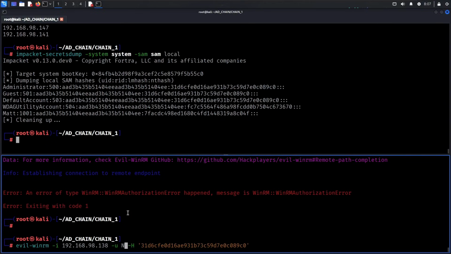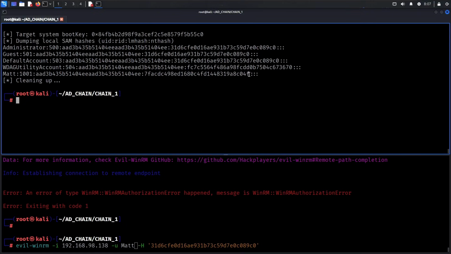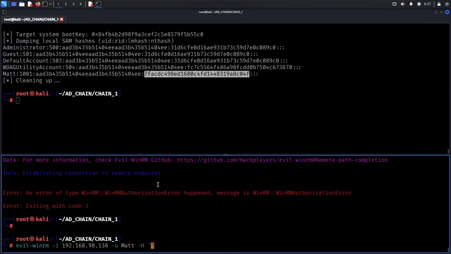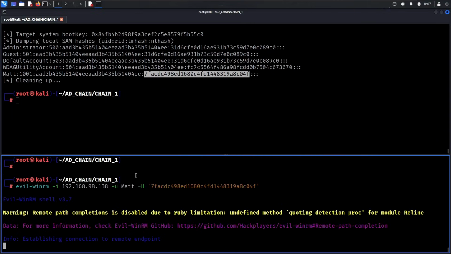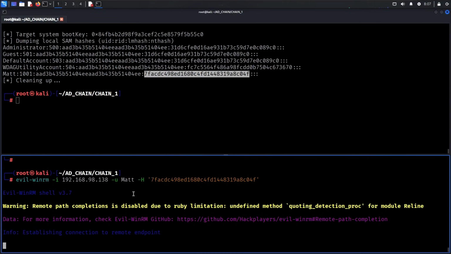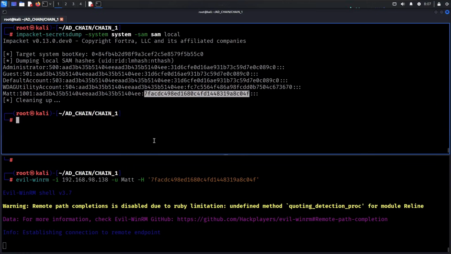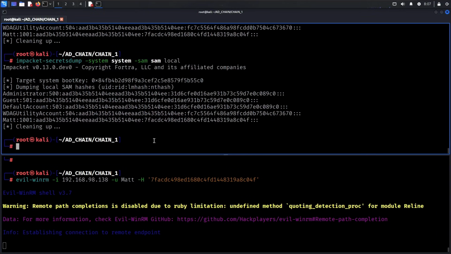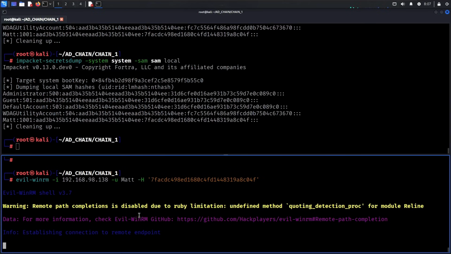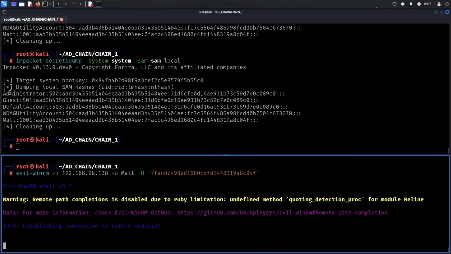We could try with Matt as well. And we can also try cracking these hashes, because they could possibly work over RDP as well. And it typically won't allow hashes to be used over RDP. So this also doesn't seem to be working.